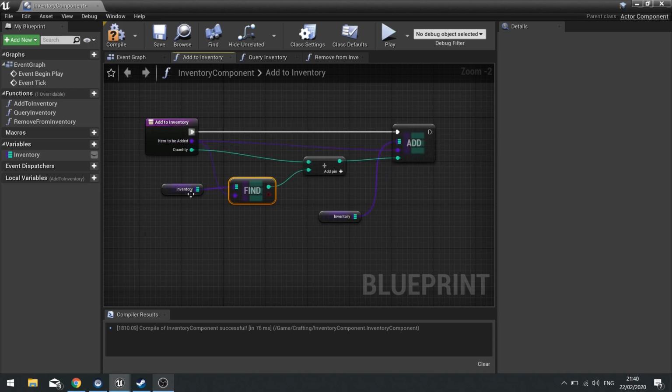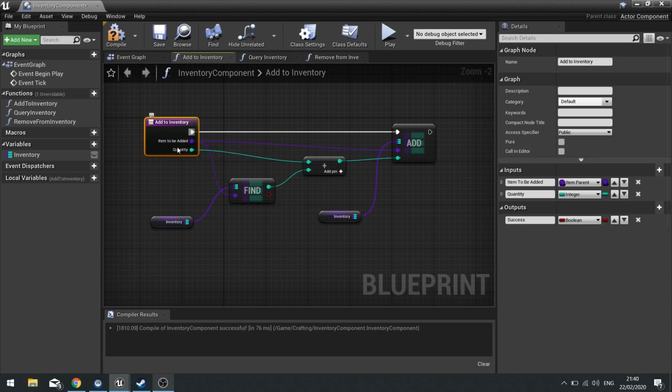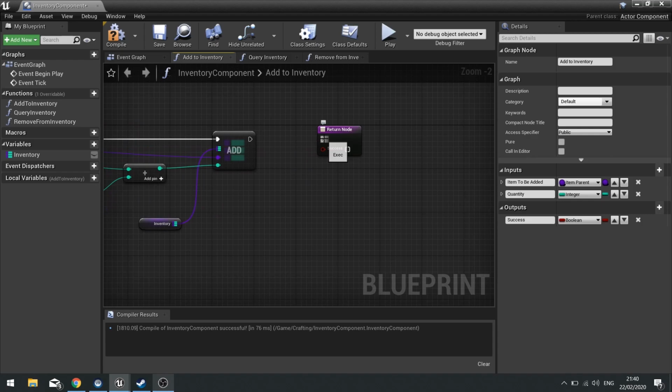So to recap, make sure you understand what's going on here. When we do the add to inventory function, we are feeding in the item we want to be added as a class and its quantity, how many we want to send in. We're going to check our inventory and find if we already have that item in our inventory. If we do, we're going to take the value and add that value to it. If we don't, it's going to output 0 and therefore get us nothing, so quantity will just feed straight into the add here. After we've done the add, we're going to plug that into our return node and tick success.